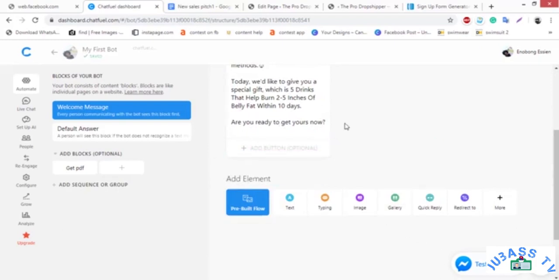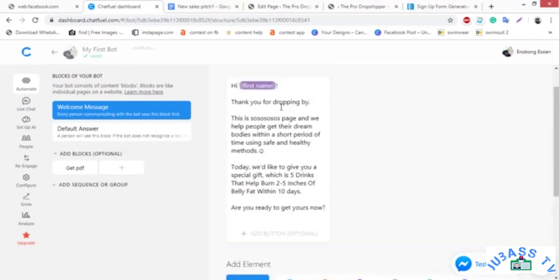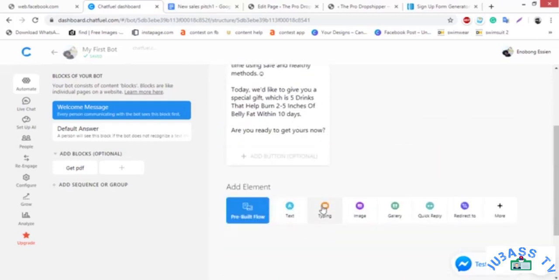Okay, so what I want to show you now is the element tab. Pre-built flow: if you're not really good with Chatfuel, if this is your first time using it, please avoid this right now, or don't touch it yet until you've properly learned how chatbots work. Then this one is for text. If I want to write another text like this, I click this. Then if you want to simulate typing to make it look real, you can use this instead. You can add images or a gallery, quick reply, or redirect button.